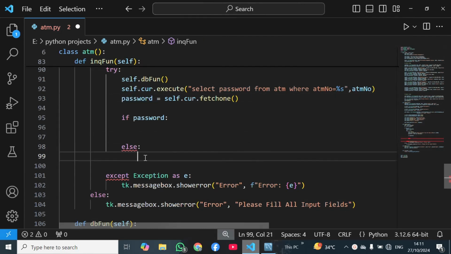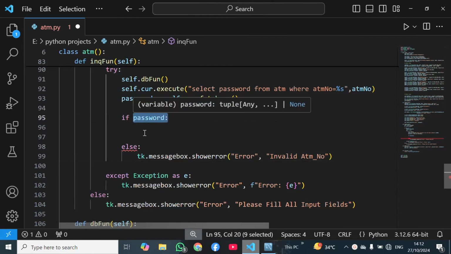Okay, so here I will go next. I will use tk dot messagebox dot showerror. Then I have to set the title, error. And then I have to print a string, invalid ATM number. So if it will not return any value, then our ATM number is invalid.